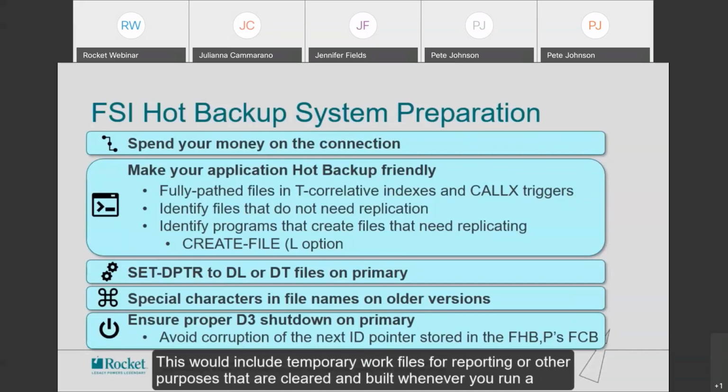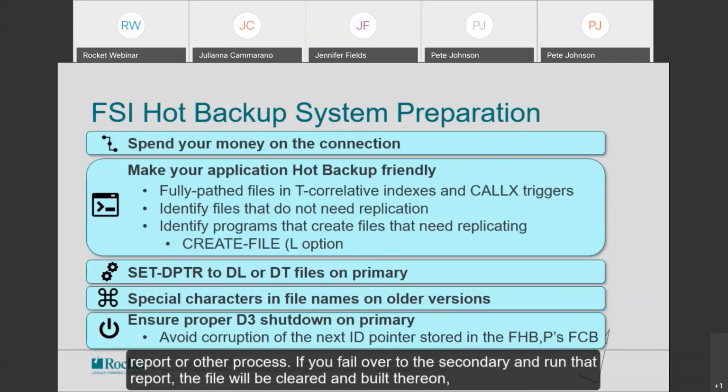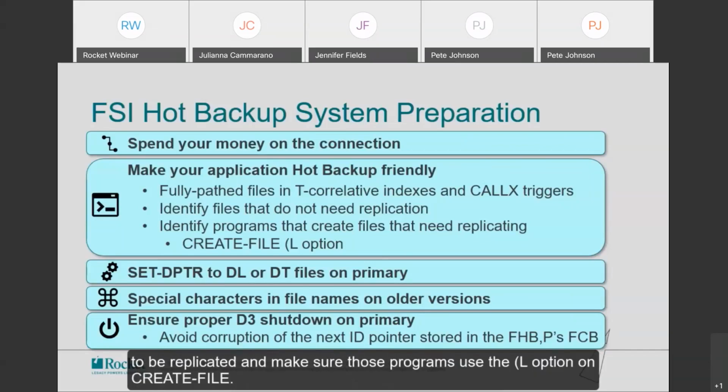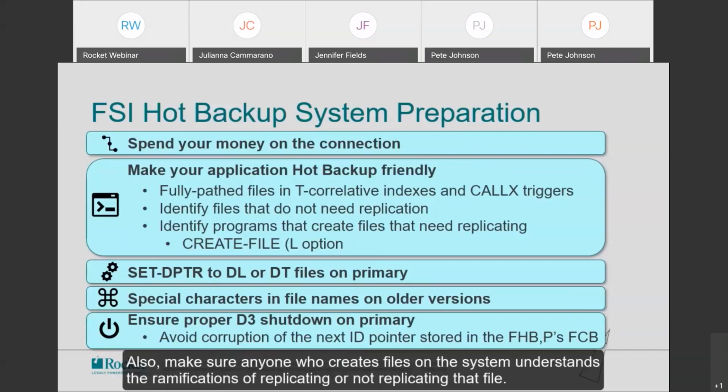This would include temporary work files for reporting or other purposes that are cleared and built whenever you run a report or other process. If you fail over to the secondary and run that report, the file will be cleared and built there, so you don't need to clutter the queue. Identify programs and processes that create files which do need to be replicated, and make sure those programs use the L option on Create File. Also, make sure anyone who creates files on the system understands the ramifications of replicating or not replicating that file.